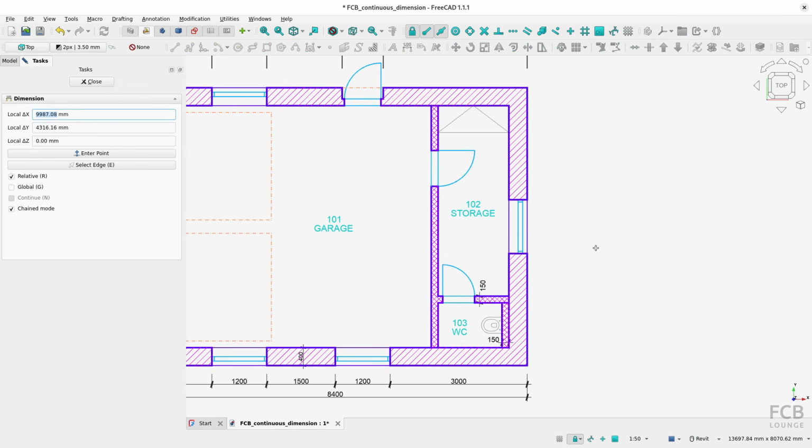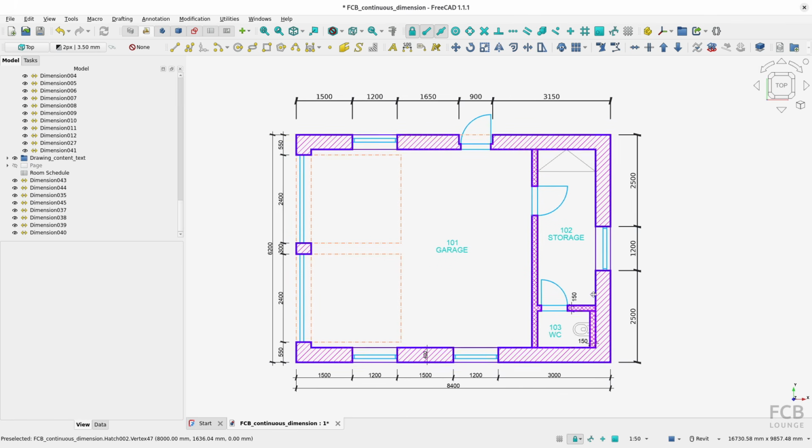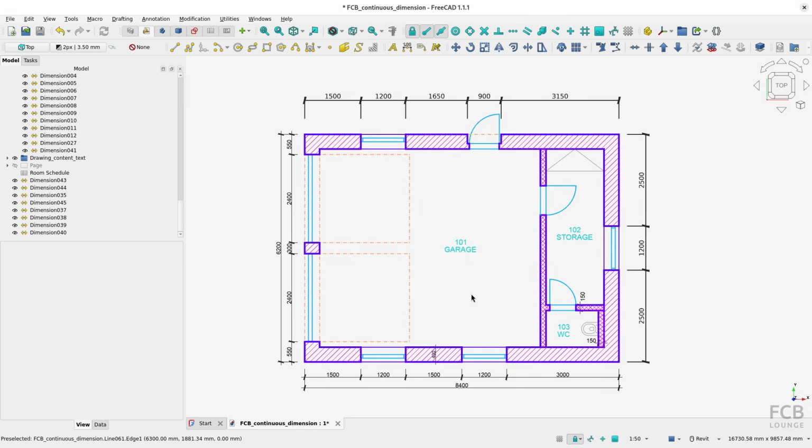So if I start the command again, the direction of the first dimension is important, so from bottom to top, and then the chain mode is used from the last command. Then I can click here, here, and here, hit close, and this is how I create continuous dimensions in the Draft Workbench.